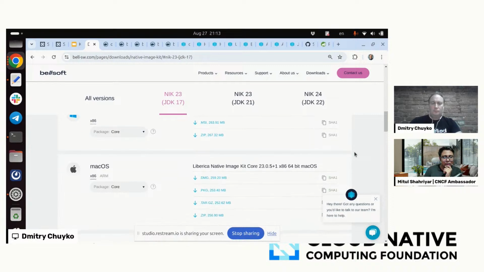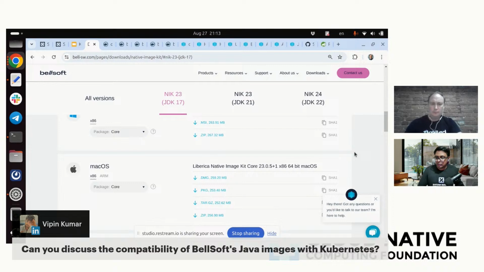Dimitri, I think we have a question regarding this thing, like BellSoft's Java. So the question is from Bipin. So if you can just, okay. So can you discuss the compatibility of BellSoft's Java images with Kubernetes?